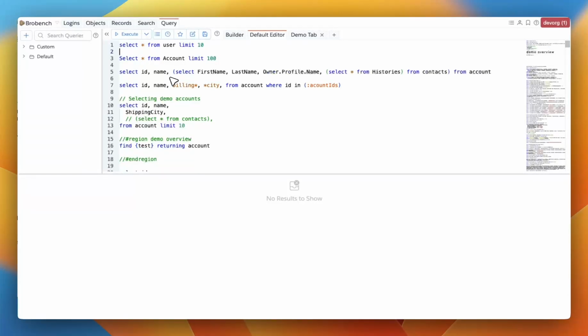Brobench has had a query module that has allowed you to create queries, save queries, recall history, and view the results, and all that for platform objects. That's for the query module. Since the Data Cloud objects have different conventions of APIs, a different set of APIs, this query module cannot be used to query Data Cloud objects.